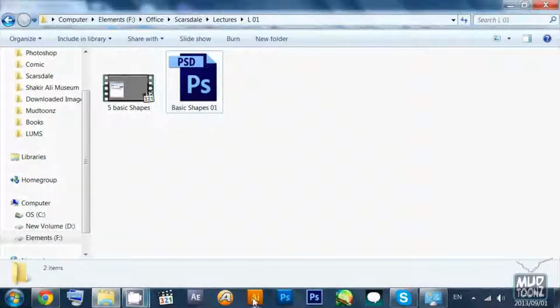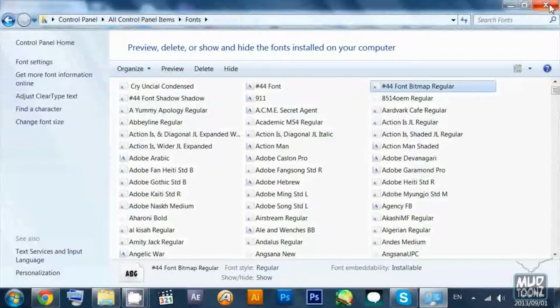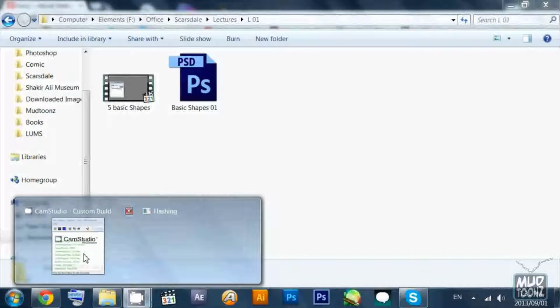After that, you can just go to the font area and you can click paste, and you can close this font dialog box.